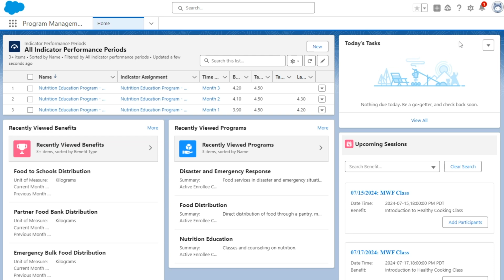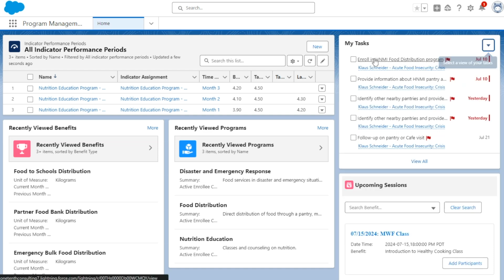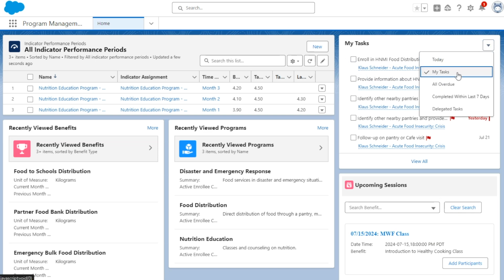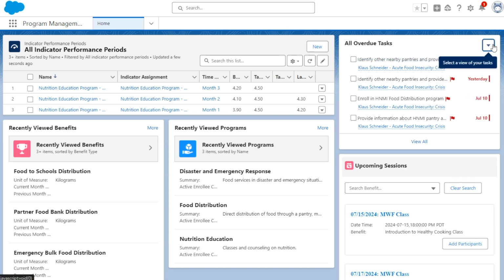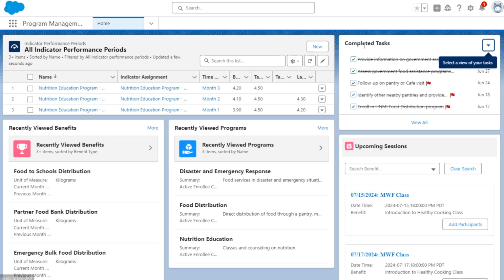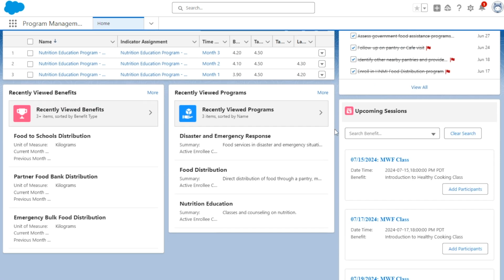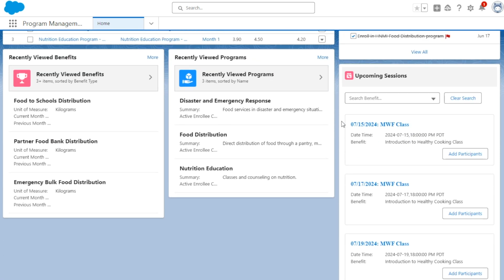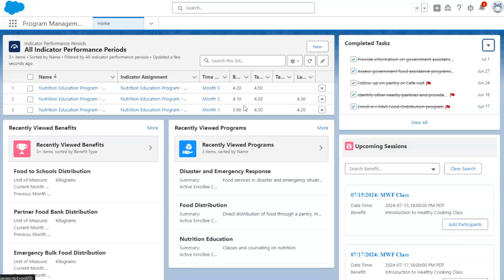And right here we have today's tasks currently filtered. We can also filter on my tasks, which we can mark off as they are completed, and that will show up on those particular records. We can see all of the overdue tasks. We can see all the tasks completed within the last 7 days as well. Below that we have upcoming sessions, which we're going to touch on in a second, but we can see all of the upcoming sessions for all of our services that are offered through our organization.